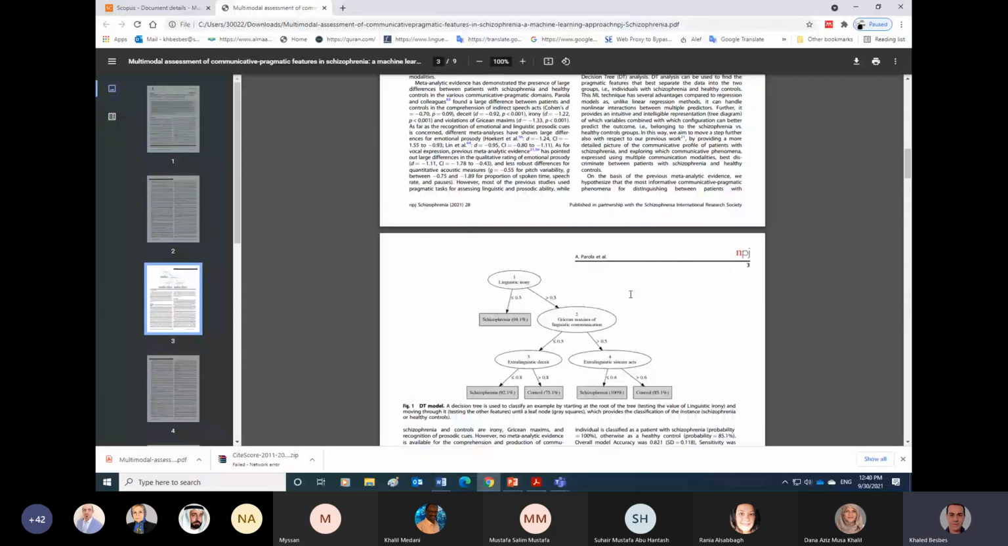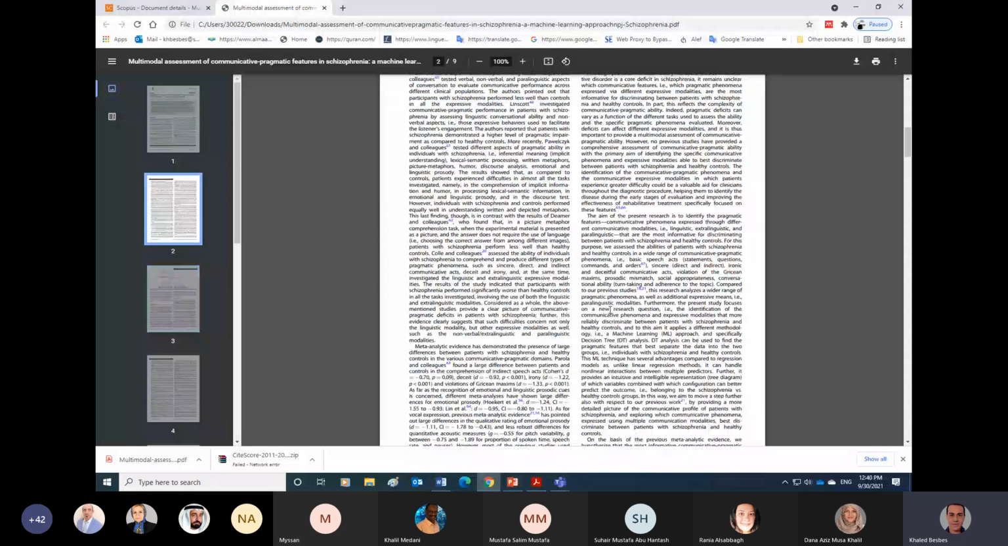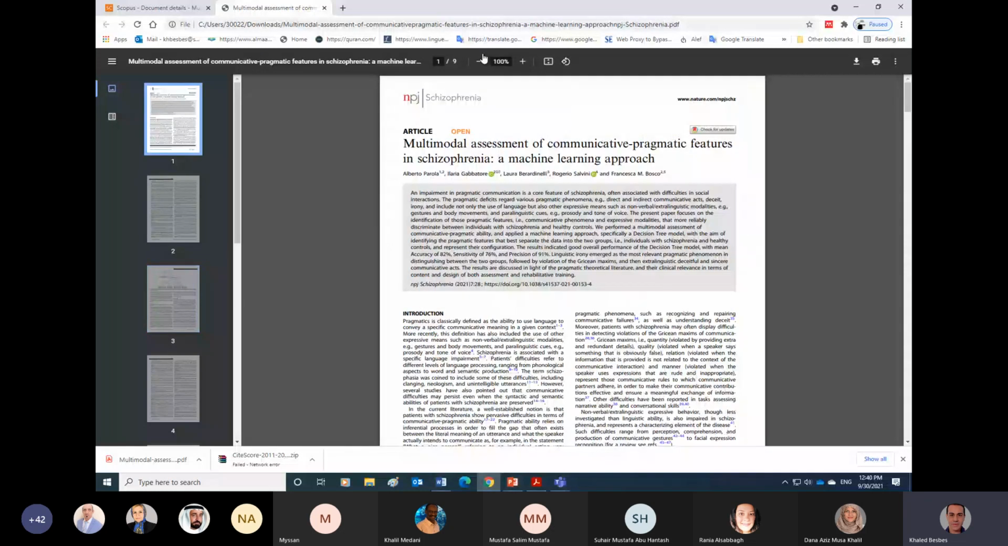So basically, this feature is working very well. So I advise it, especially to beginners, those who have started using Scopus only recently. Now I will exit this.